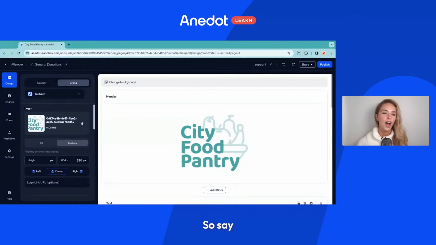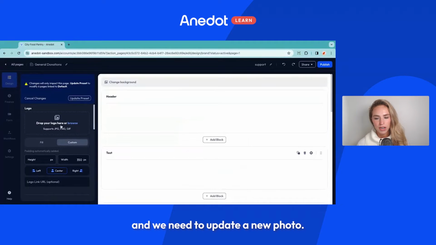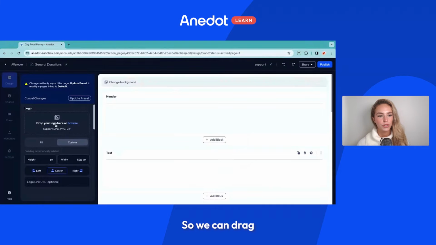So say our logo is updated, our logo changes, and we need to update a new photo. So we can drag and drop from our computer here, have our updated logo, and you'll see here it asks us, this change will impact 6 pages or modify 6 pages. Do you want to update the preset? If you don't want to, and it's just a specific page that you want to have a different logo on, you'll just hit publish. But if you want to save it to the preset, you'll click update preset.